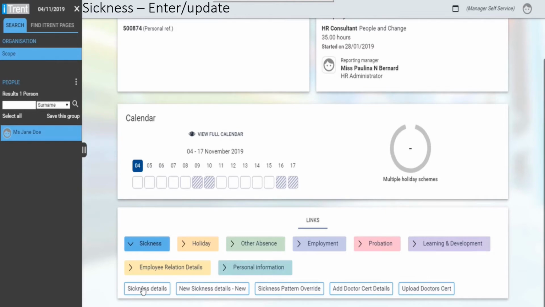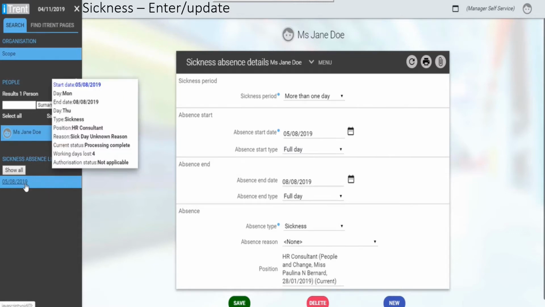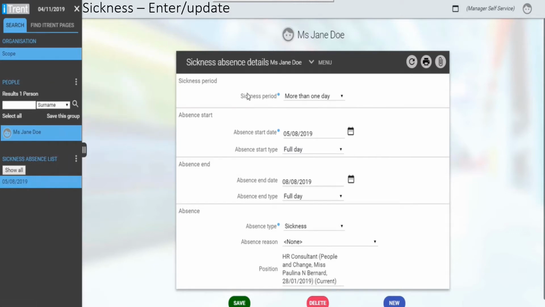So let's click sickness details. Now just a tip, if there is more than one record or position, please select the relevant record from the bottom left of the page. In this case, we only have one, but for your selected staff, you may have more than one. Once you select the relevant record, you're able to see the sickness period, absence start, absence end date, and absence record for this specific record.